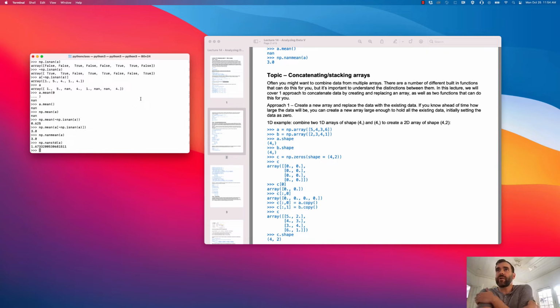Okay, now we're going to talk about concatenating and stacking arrays. Often you might want to combine data from multiple arrays. So you might get a slice of data. For example, for our depth sensor, every tenth of a second, we receive a new slice of data that lists the depth for our field of view.